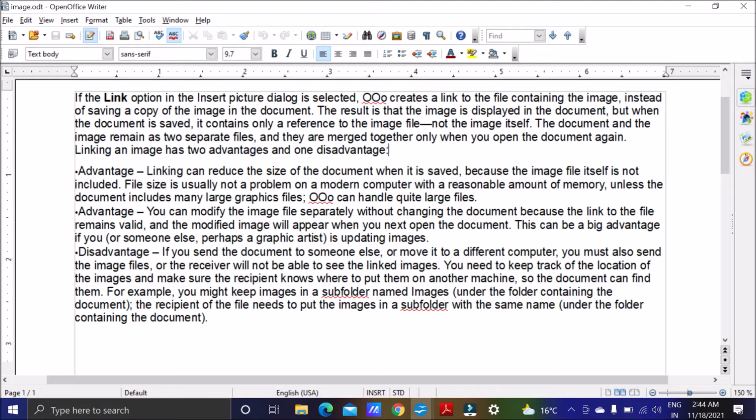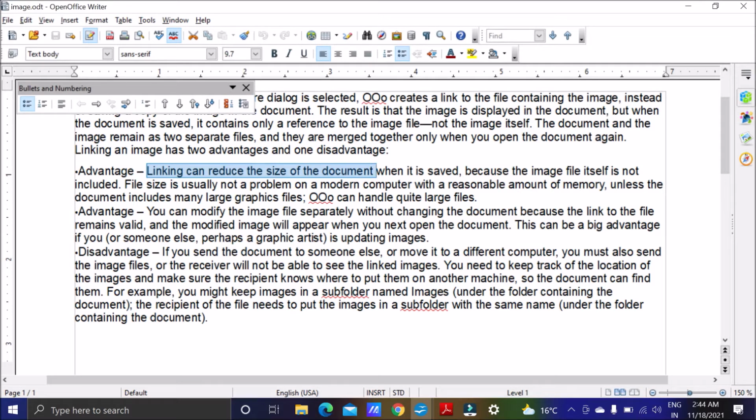What are the advantages and disadvantages? The advantage is that if you link, it will reduce the size of the document because the image is not embedded. Images are usually of big size. So if the Writer document is 200 KB and you insert an image of 500 KB, it will become 700 KB. Instead of making the Writer document heavy, you can make it light. It reduces the size of the document when saved, because the image file itself is not included. Right now only the link is included.